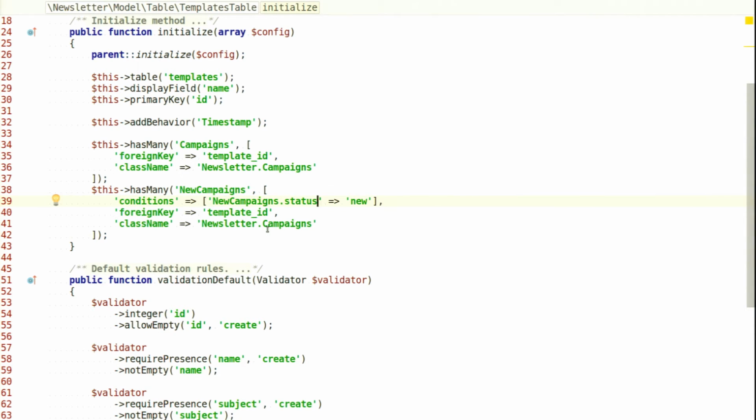Okay. I forgot one question. In this condition, can we also include more than one table? So these conditions are treated like standard find conditions, right? Yeah. Okay.